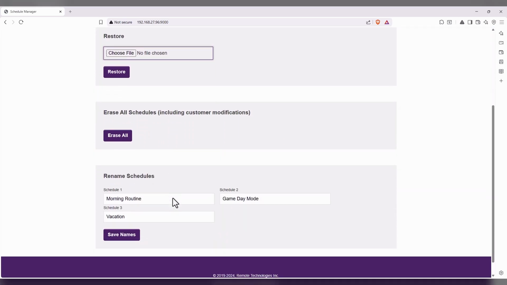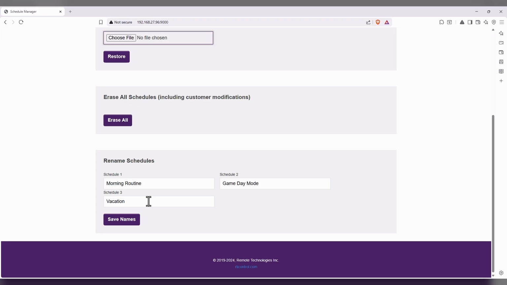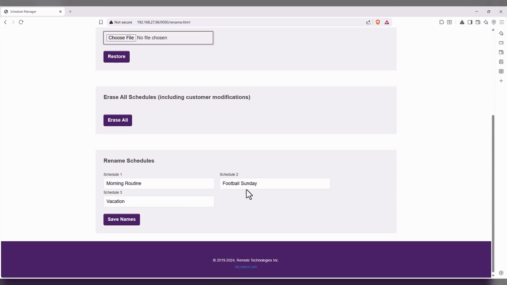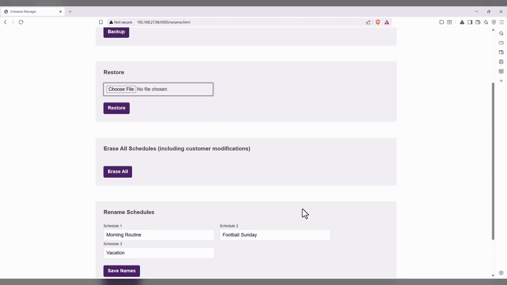And then my favorite one is that you can go in, if you're your client, and you can go and rename your schedules. So if they want to change game day mode to football Sunday, pretty easy to do. All they have to do is click Save Names, and that will reflect in Integration Designer as well. So that's the Schedule Manager driver.